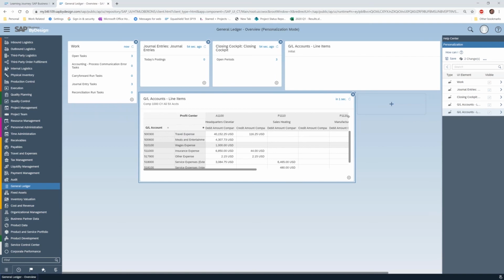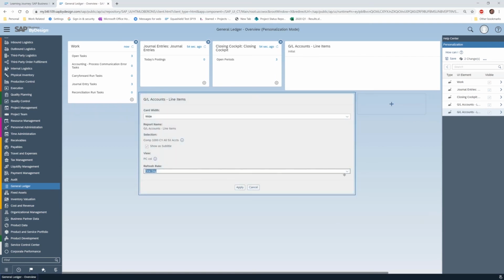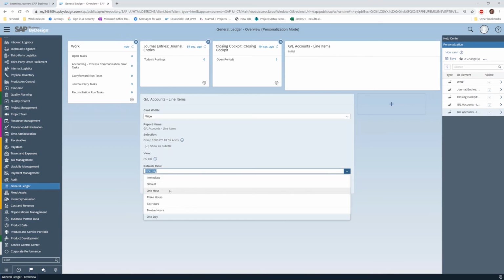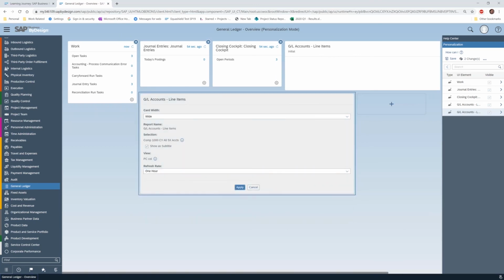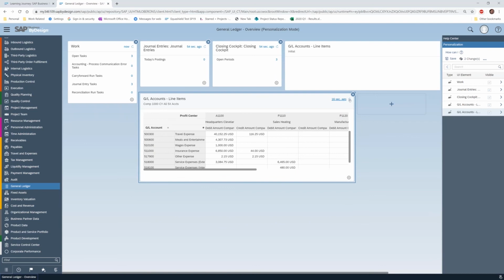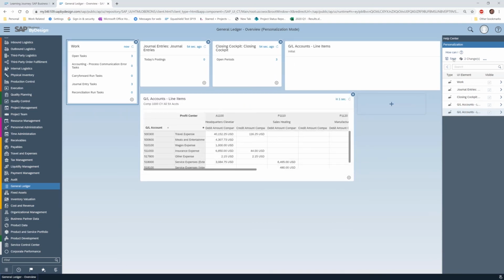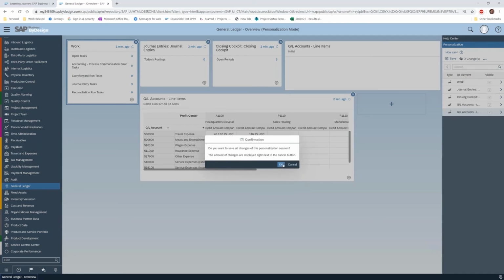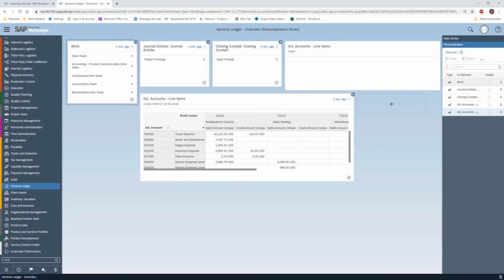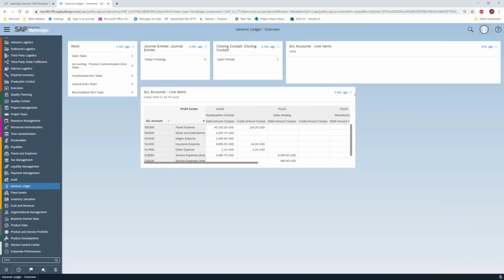Every time I come in here, it'll be refreshed based on the rate that I've set up. So maybe more than once a day, and maybe I want it hourly refreshed. Or I can hit the refresh button there. And if you do make any changes like that, do remember to hit the save button before you exit personalization mode. So I'm going to go out of personalization mode, which gets rid of all of that. And now I have this permanent little dashboard on here.